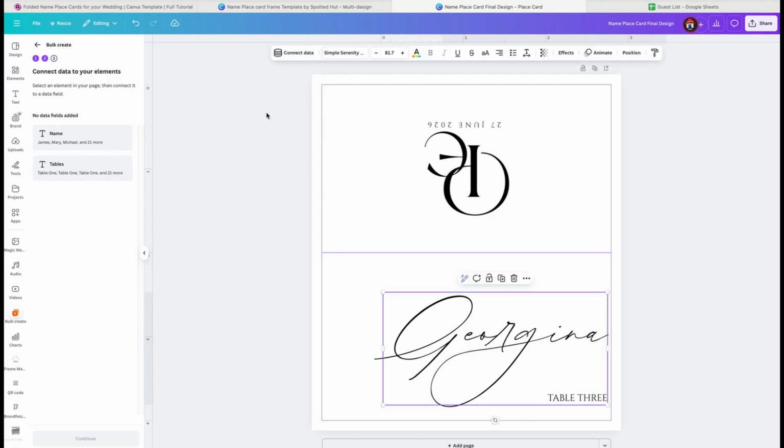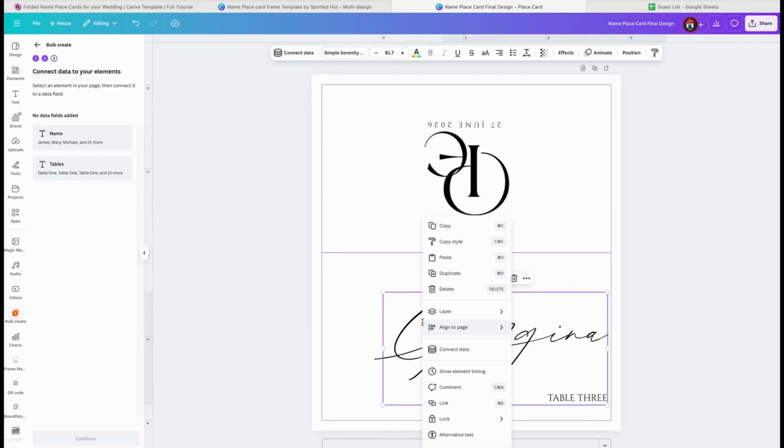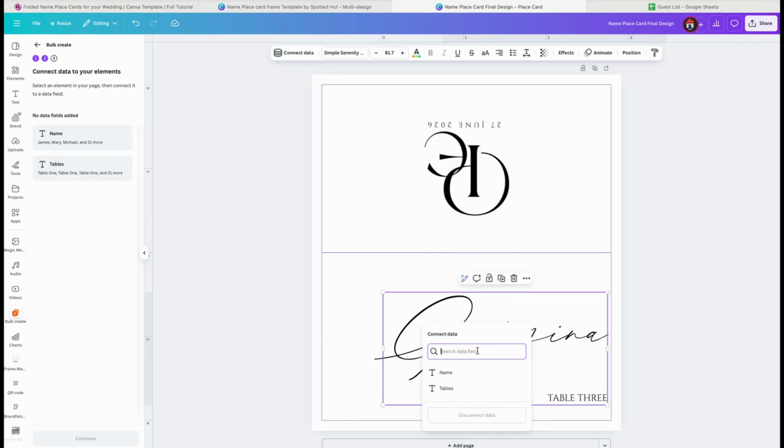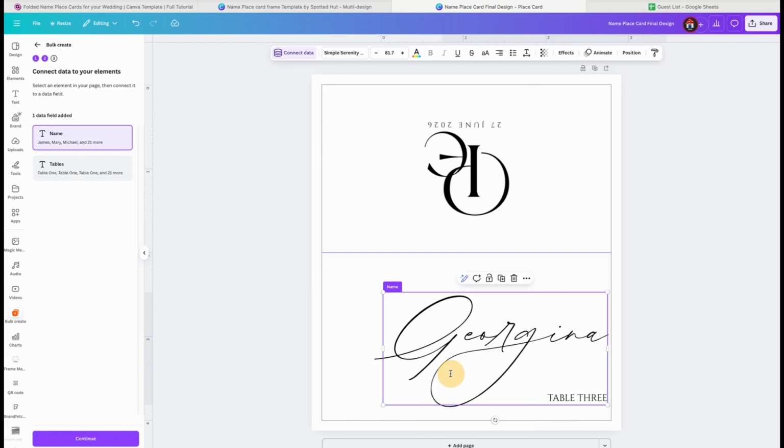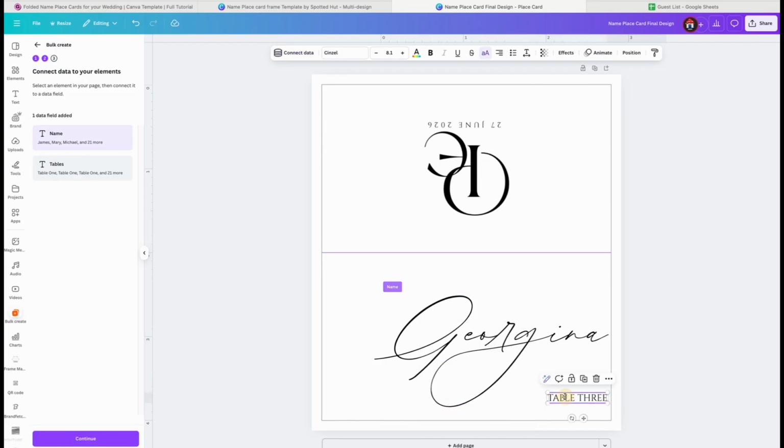Now what you need to do is you need to link the data that you've imported to your original design. So you're going to click on this. You're going to go to connect data, or you can right click and that will be there too. Connect data. And now it's giving you the options of what you have linked here with your titles. So we are going to say this is the name. Please put the name in this spot here.